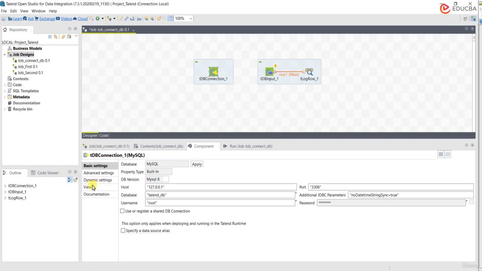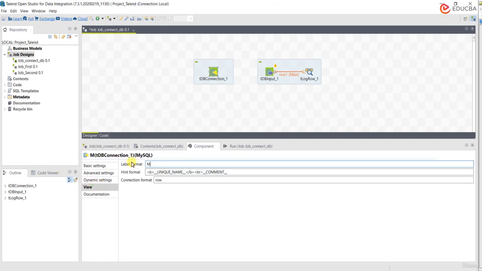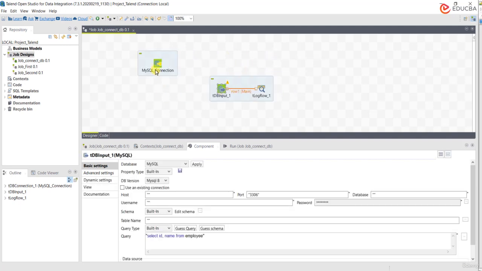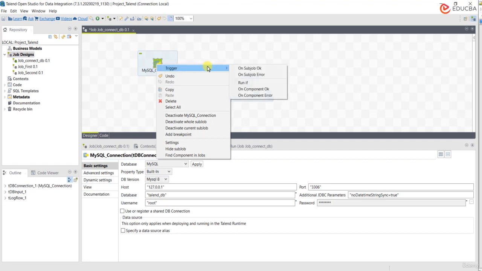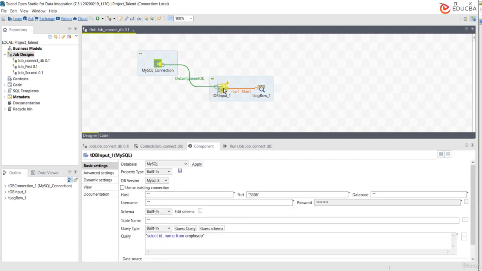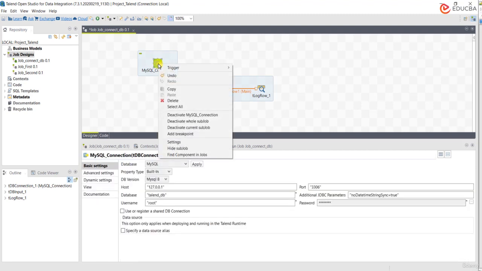Let everything be the same for now. Just go ahead and change this; this is our MySQL connection, and let's leave it there. Here we can always give a trigger associated with MySQL. We can say on component OK and connect to this input component. I would explain in our next session what this trigger is, what the different options in trigger are, why we need all of them, and when we can use them.